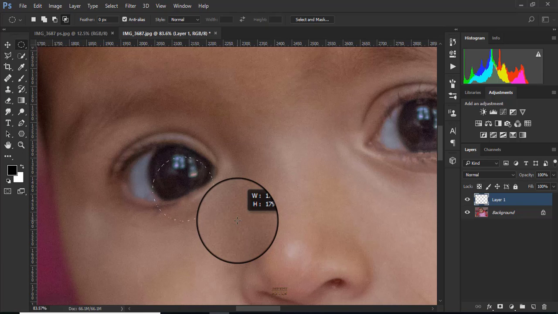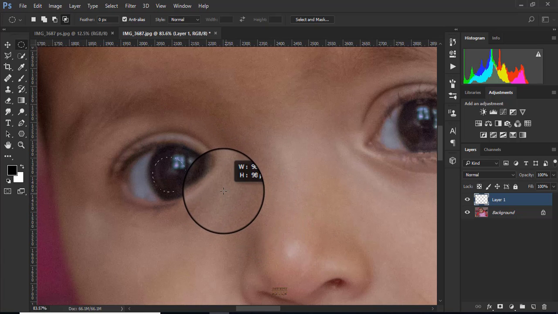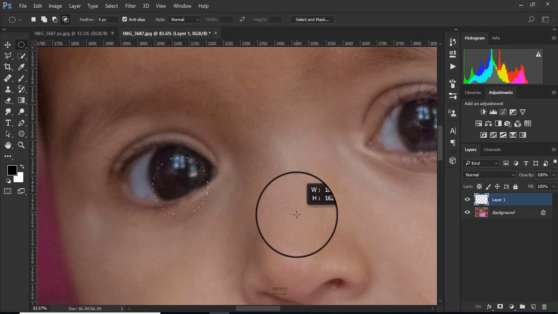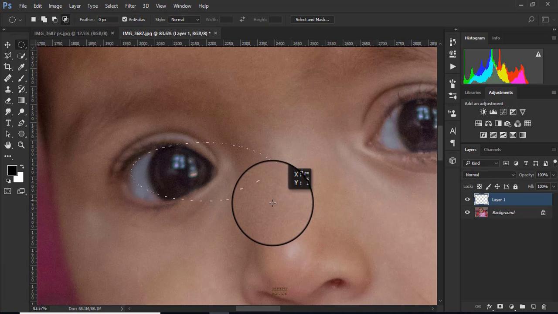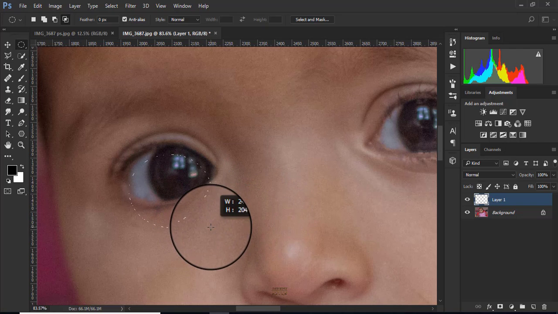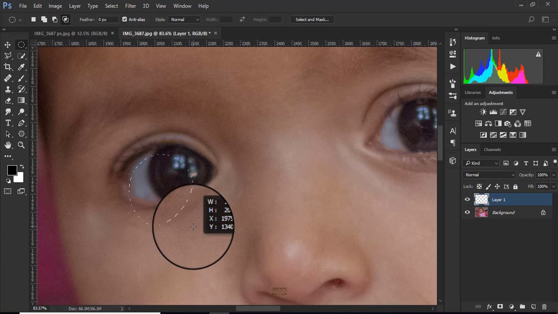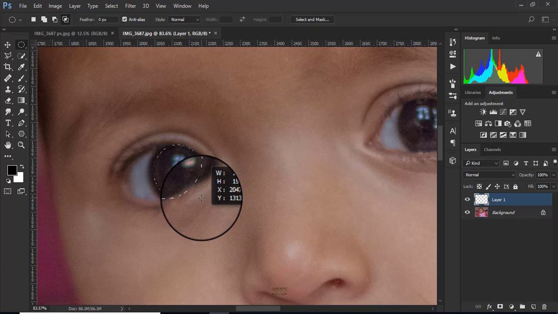If you want to drag it while pressing Shift, you will not be able to do it. For that you need to press the spacebar and then drag it. But remember that you should not release the mouse button. Spacebar and drag it. Make sure it is inside the pupil, not outside of the pupil.